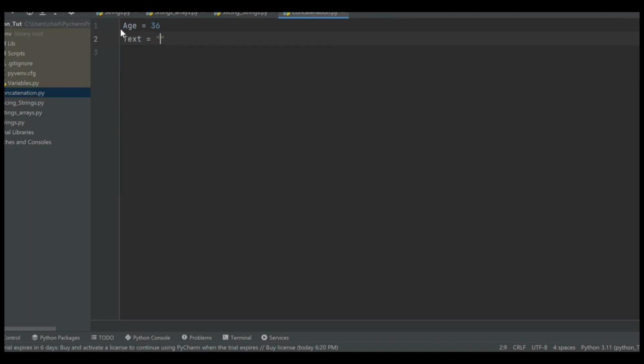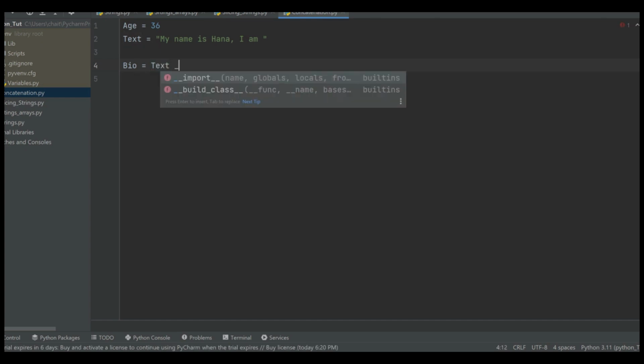For example, I created a variable called age, 36, and I have another variable called text: my name is Hannah and I am. This is one variable. Then I want to print another variable called bio, equal to text plus age.